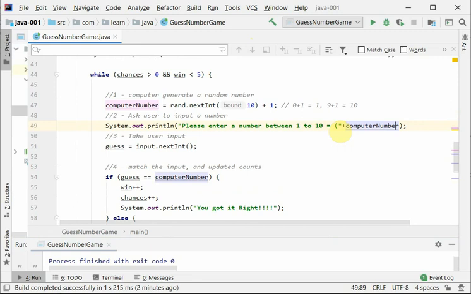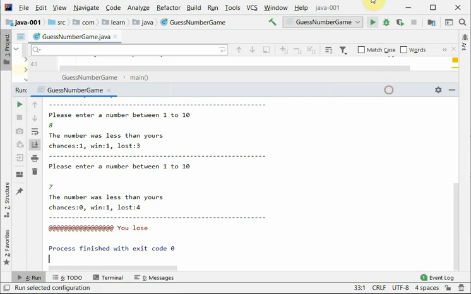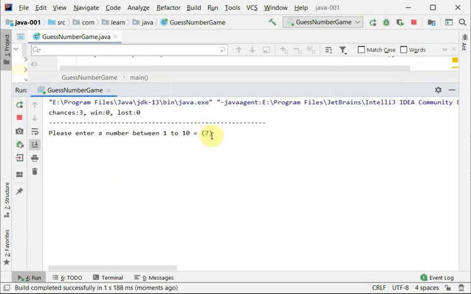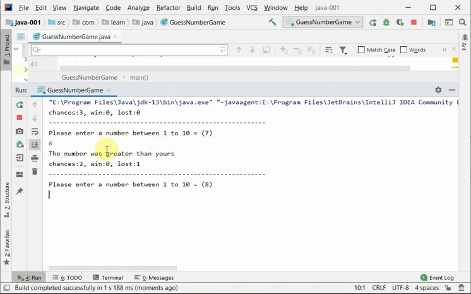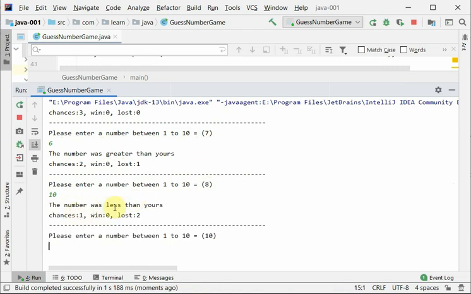We just need to test if it's showing the message correctly, whether the game logic is correct or not. So let's run it again. The computer thought about the number 7. If I put anything less than that, it shows that the number was greater than yours. So it was greater than 6, which is ours. Now it thought about 8. So let's enter 10 and it says the number was less than yours, which is correct.